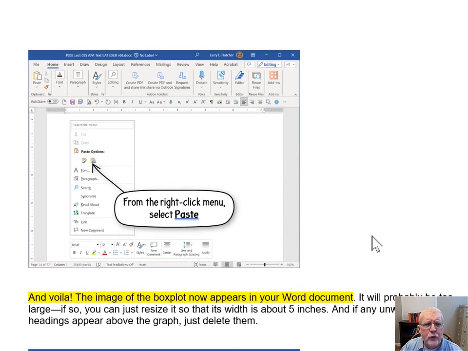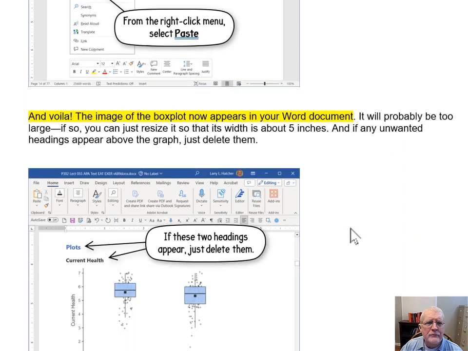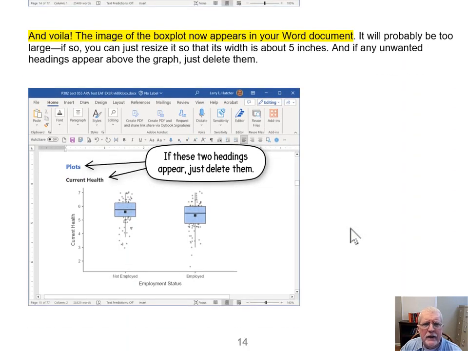So I'm on page 14 now. I had opened up a new Word document. It began being empty. I hit Enter a few times just to move my insertion point down. I right-clicked at about this location, and right-clicking produced this right-click menu. From the right-click menu, I selected Paste, this icon Paste. And voila! The image of the box plot now appears in my Word document.